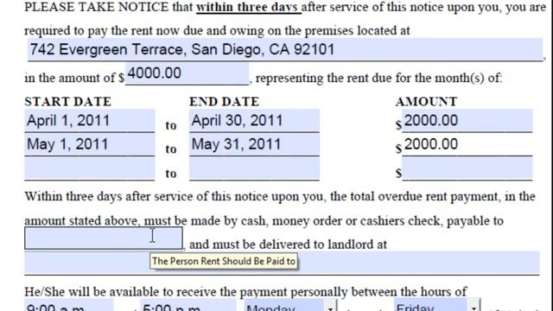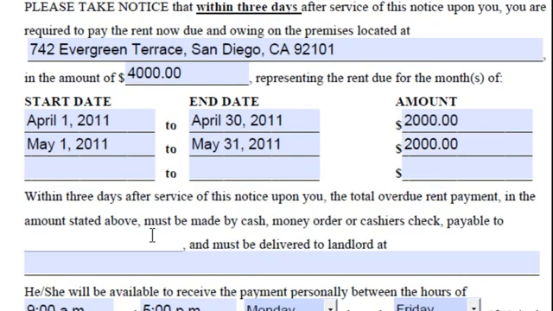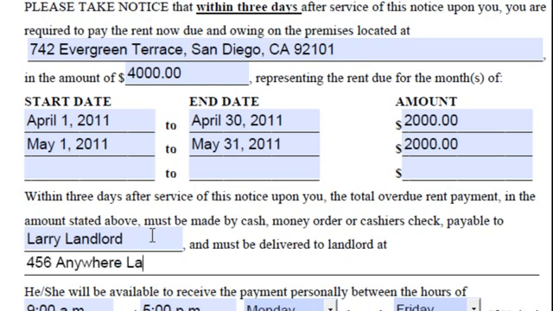The next thing is, who should the person pay rent to? Here we're going to say that is Larry Landlord, and then the address where Mr. Larry Landlord can be paid. Here we'll just say that's 456 Anywhere Lane, San Diego, California, 92101.